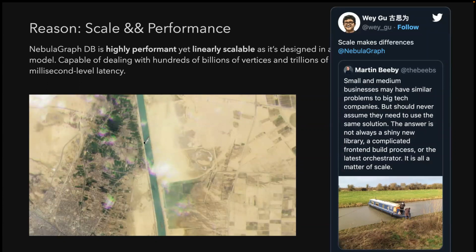Yeah, but similar problems that come in different scales can have totally different solutions. Think of this ship. It's called Evergreen. If you recall, it's a big ship that blocked the whole world's transportation for a couple of months. So the problem can be solved in quite different ways. NebulaGraph is designed from day one to be distributed, targeting hyperscale graph problems. And we are an open source project.